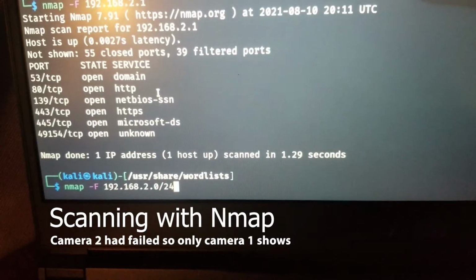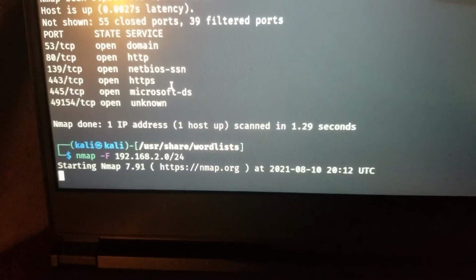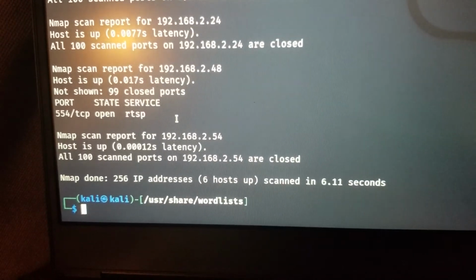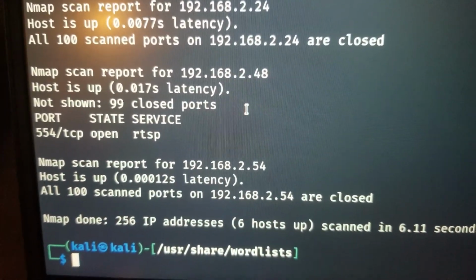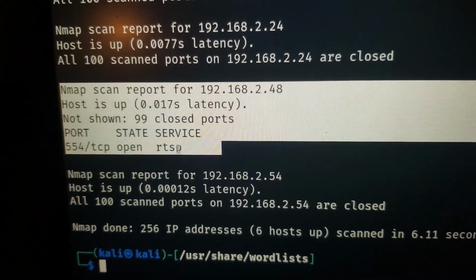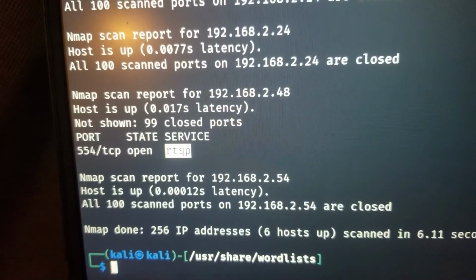The next stage is to use Nmap -F to map the network. We use the subnet of /24 because it's a very standard home network subnet. As you can see here, the command returns very, very quickly. Now you can only see one camera on here. We were having some issues with camera 2 at the time of this recording, but it does show the port as well as the IP address, which is pretty much all the information we need, with default credentials, to get into these cameras.